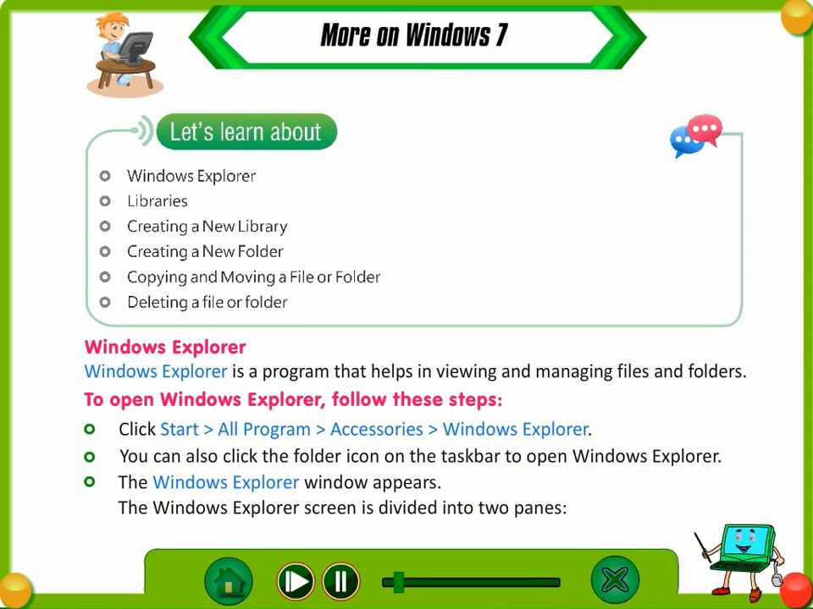To open Windows Explorer, follow these steps. Click Start, All Programs, Accessories, Windows Explorer. You can also click the folder icon on the taskbar to open Windows Explorer. The Windows Explorer window appears.